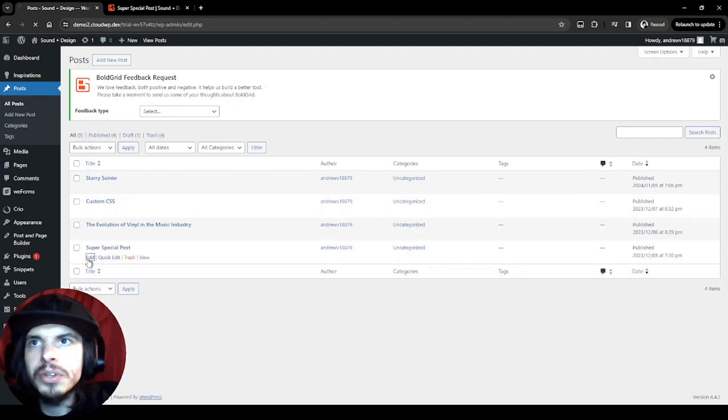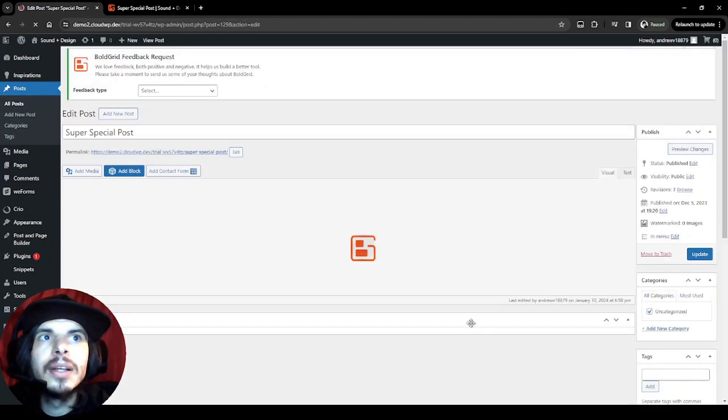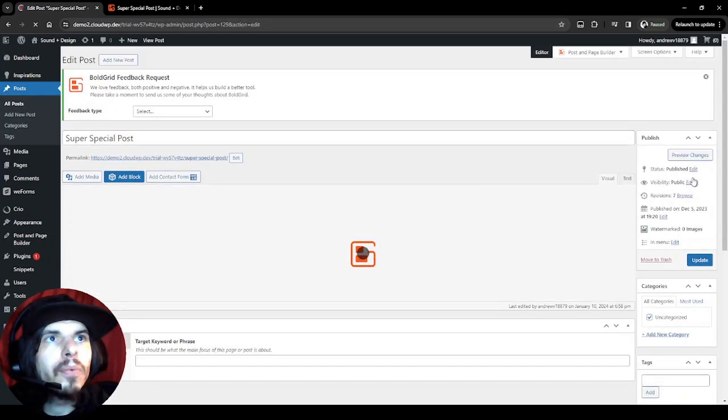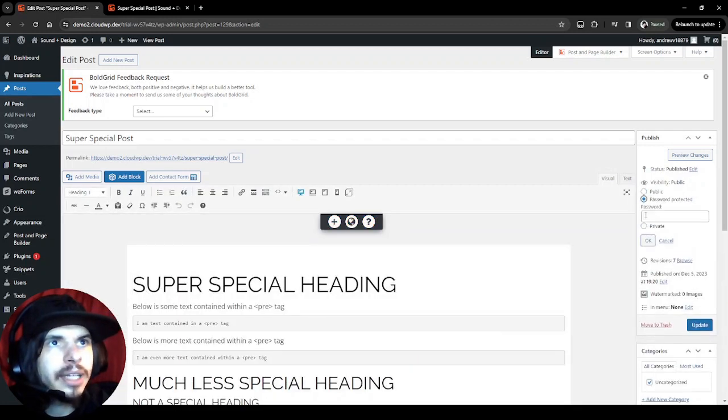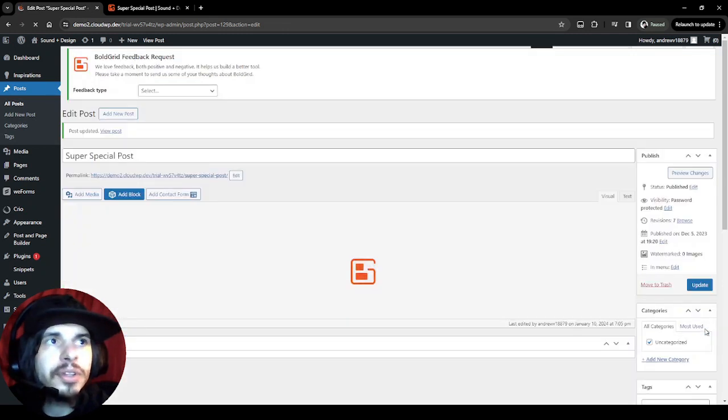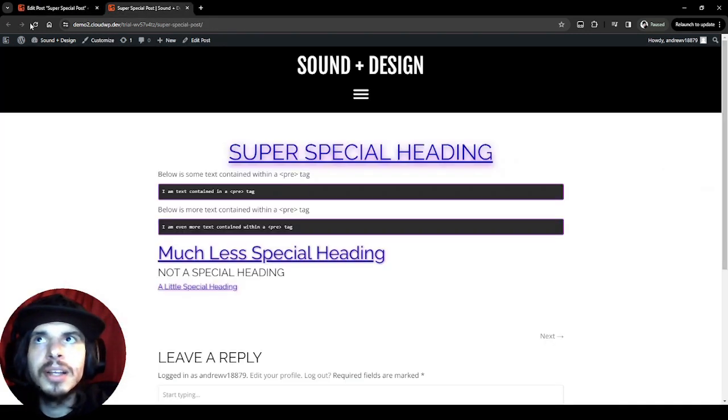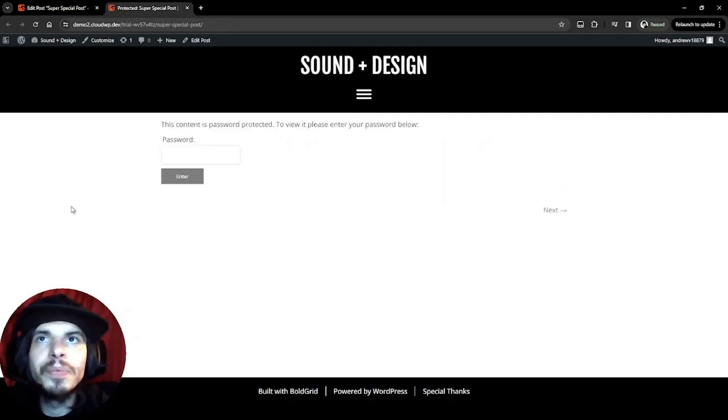And then if I want to do it from within the editor, once this pulls up here, I can do it over here on the right under the visibility section. So if I click on edit and then click the bubble for password protected, and then we just put a password in here. I'm going to put a big ugly one in there, and then we're going to hit update. Once that's done, I should be able to refresh my other tab and we should see that password protected screen. Let's see. Bingo, there we go. So now that we have that, let's go ahead and look at all the different ways that we can customize it.